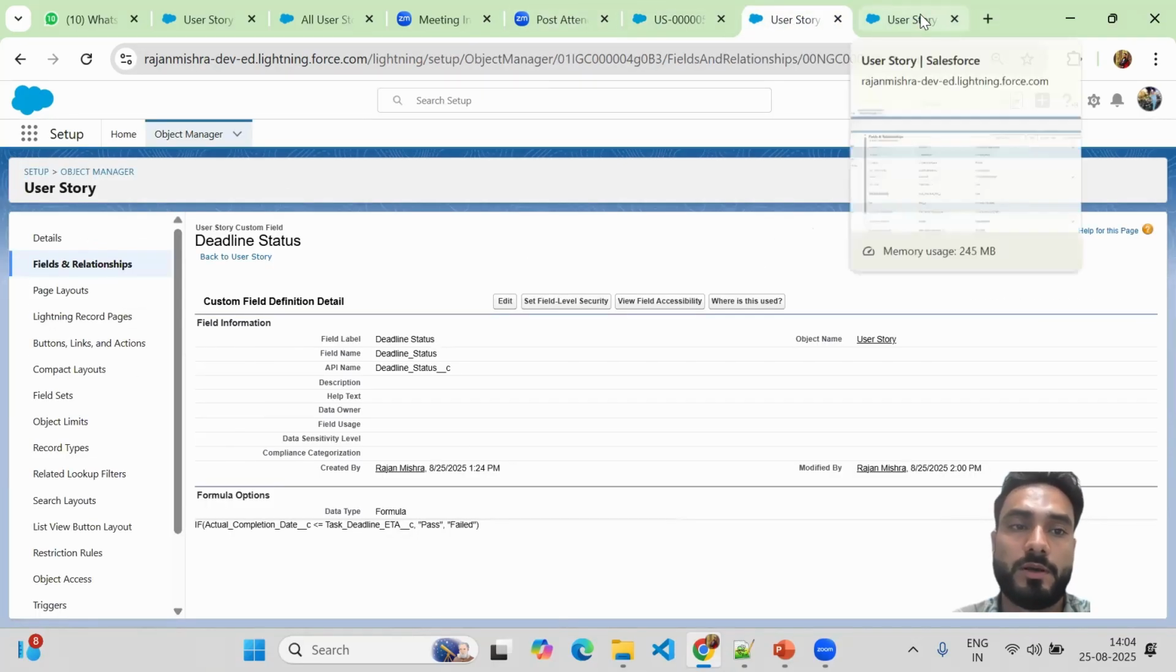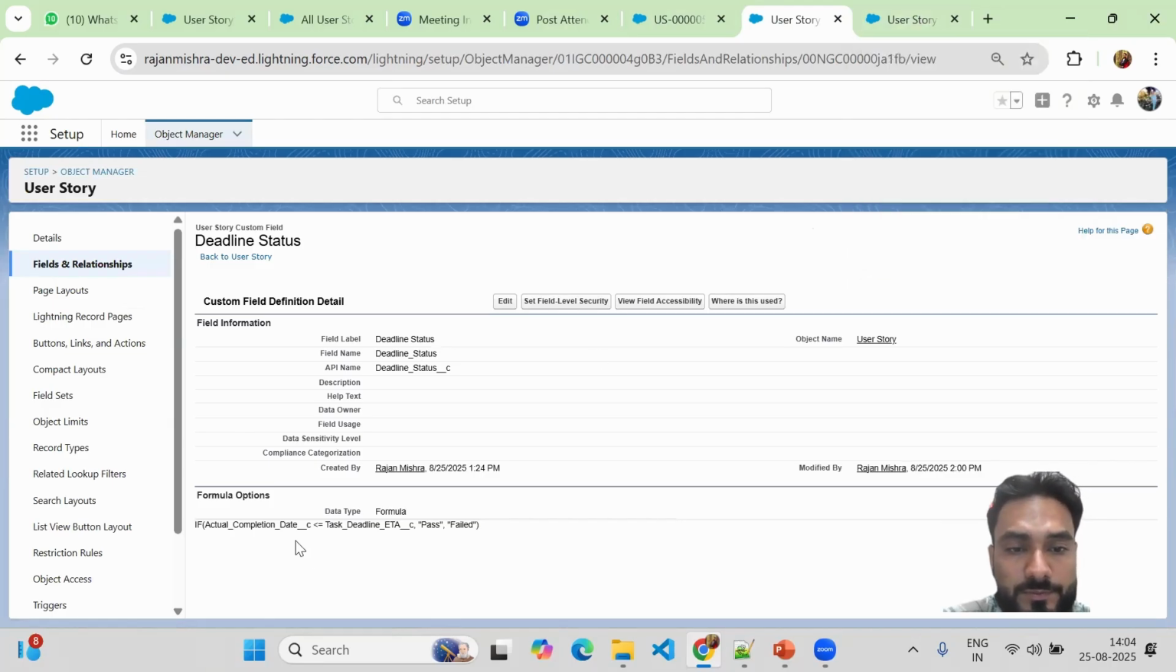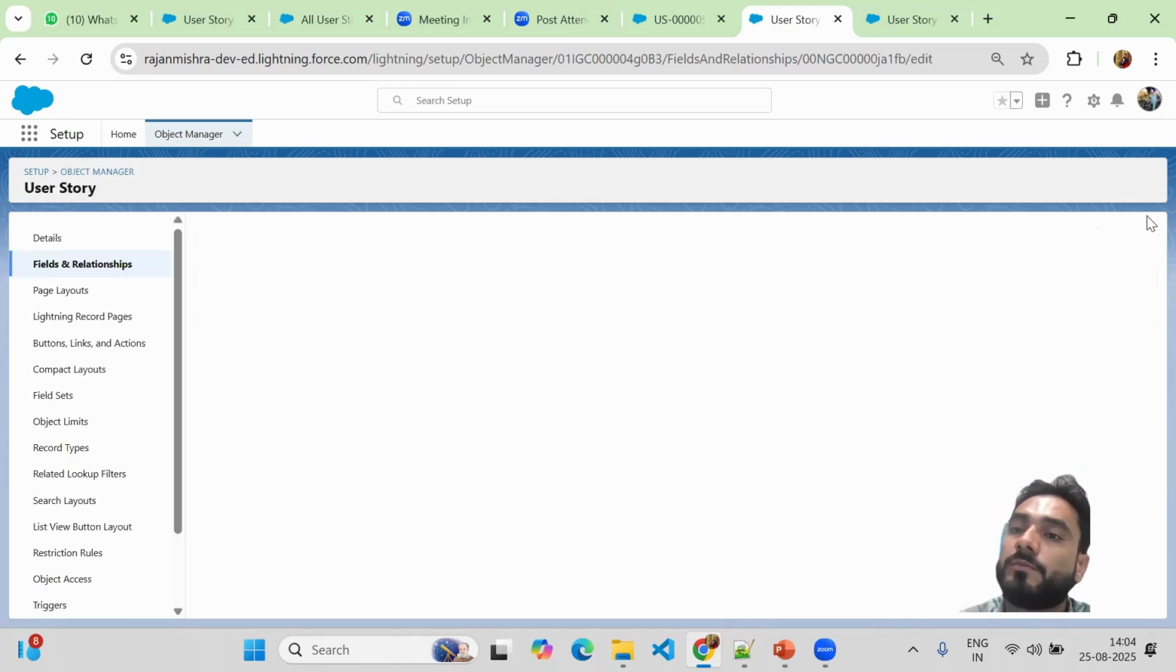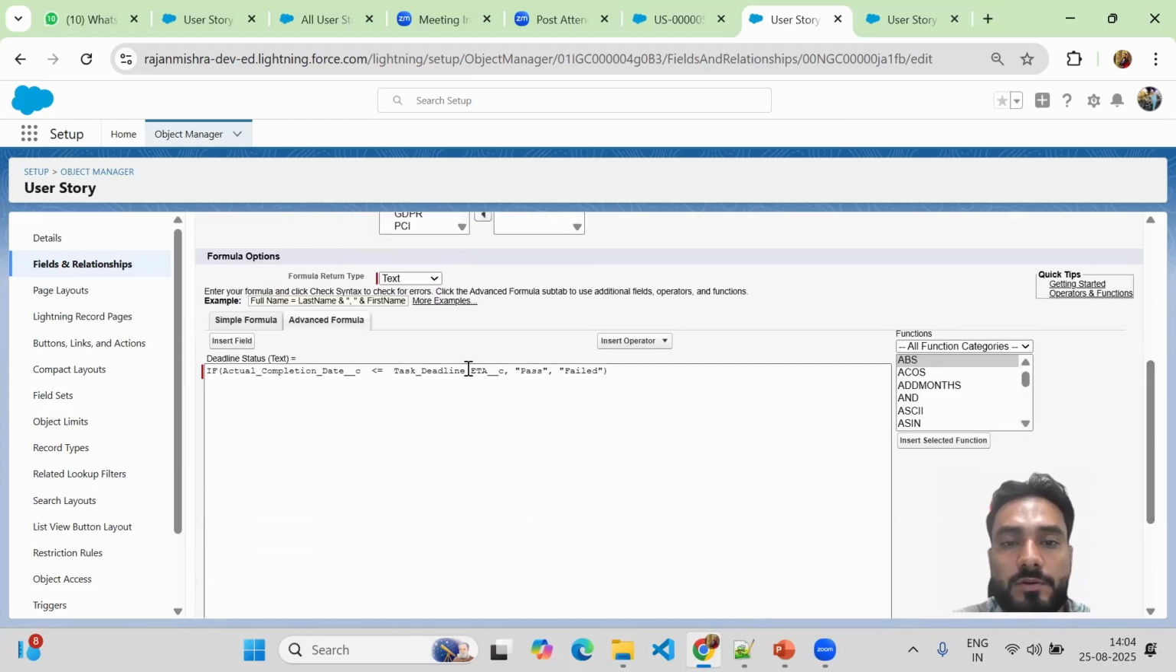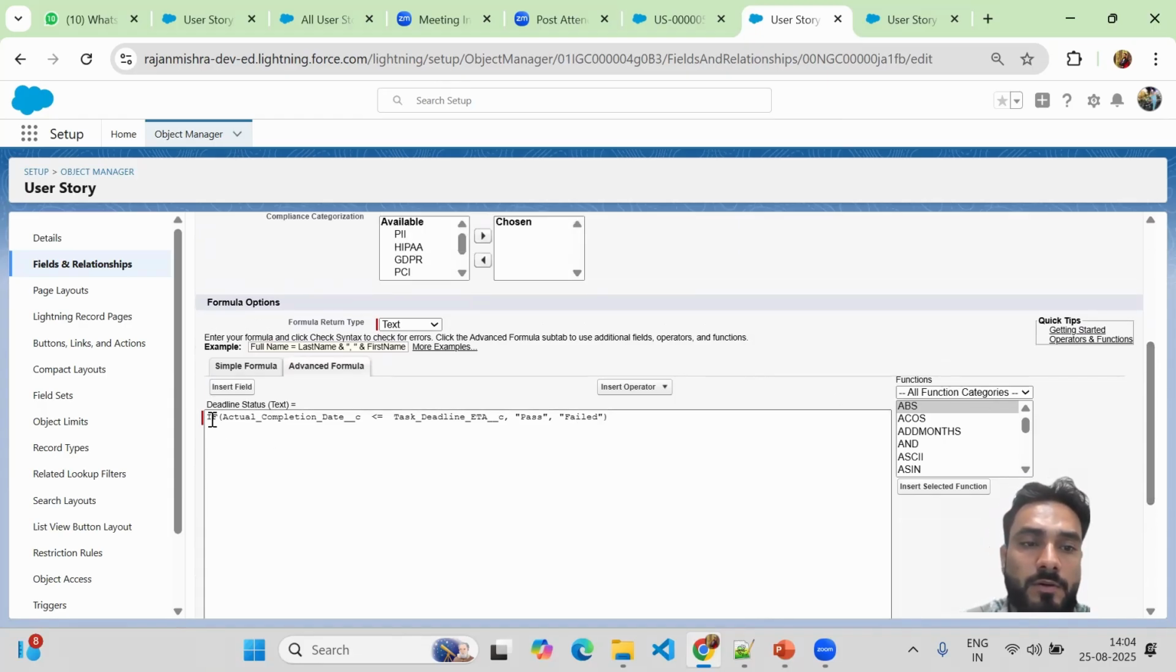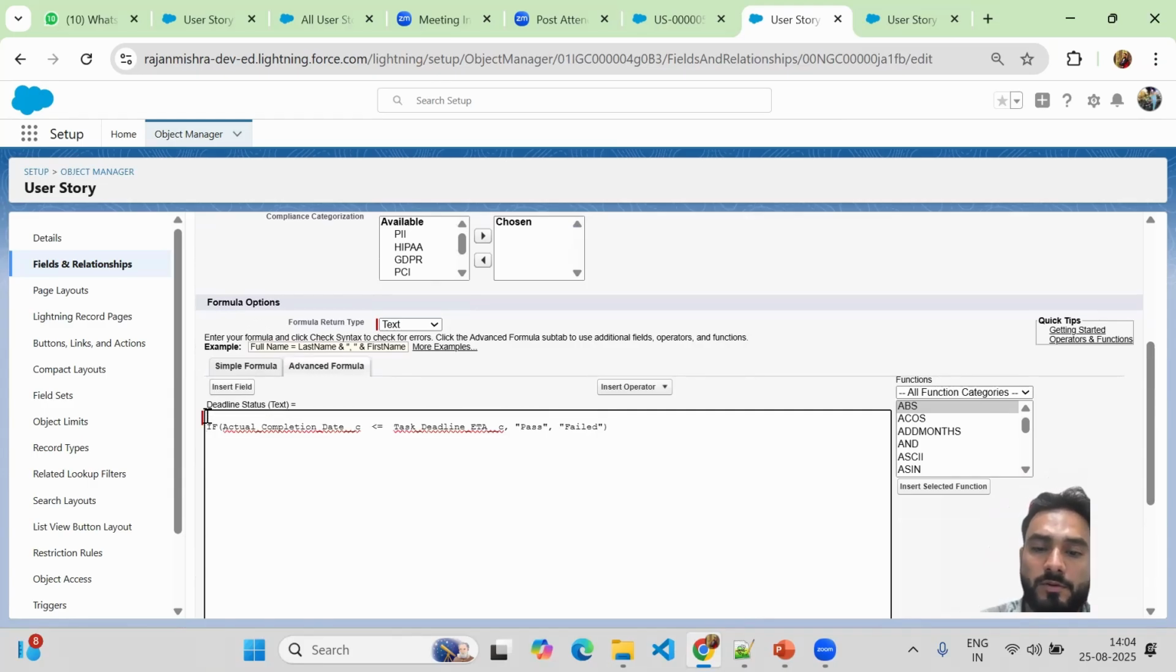Let me check where we have to update this formula, because I have just added it as true or false, right? So here we can edit this formula to check another condition: if actual less than or equal to... let me add another condition if it is blank.